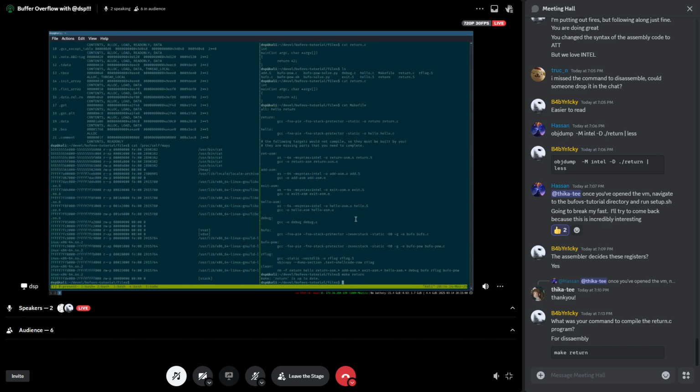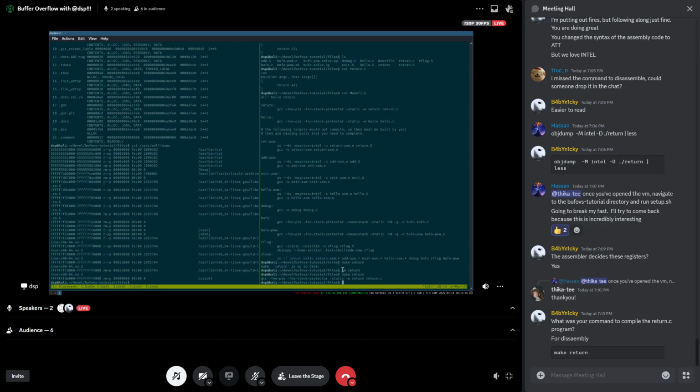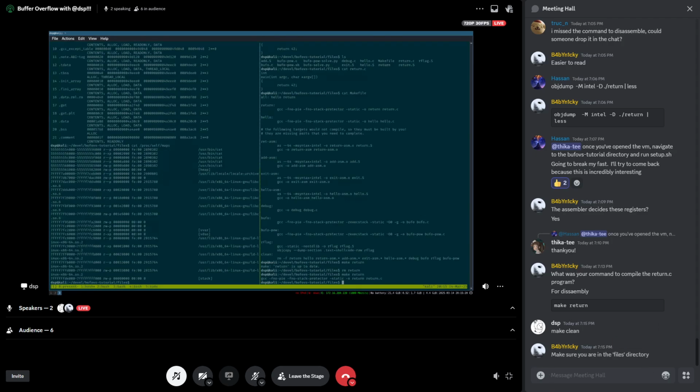If it says return is up to date, it means the program is already in there. So I either need to do rm return, look, not return.c, I'm not removing the source, I'm removing the binary. Then I'm rerunning make return, and it's recompiling the program, and then I can do stuff. Does that help? Make return, yes, that will compile the return program. And make clean would clean all the binaries. Yes, you need to make sure you're in the files directory. Yes, good catch.